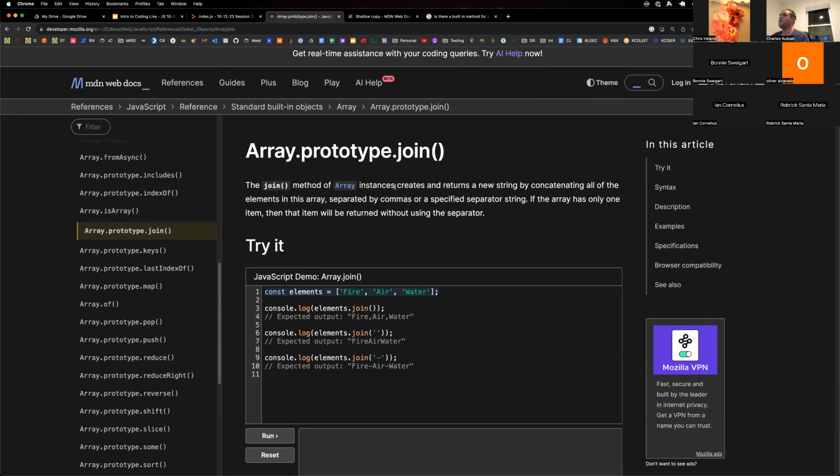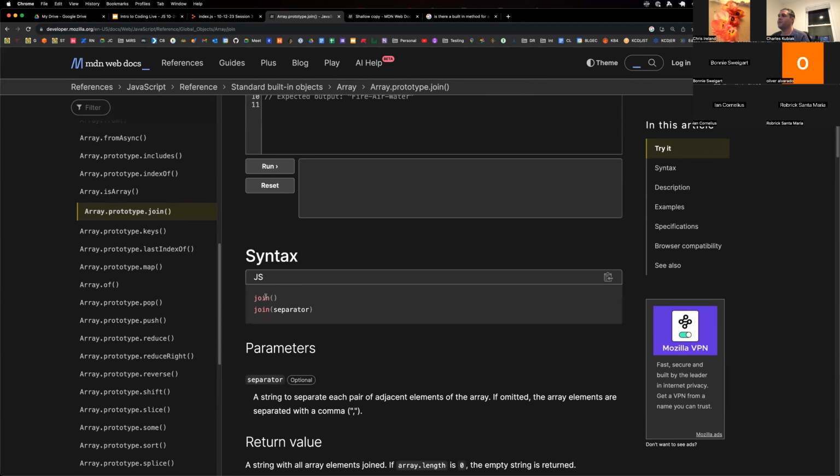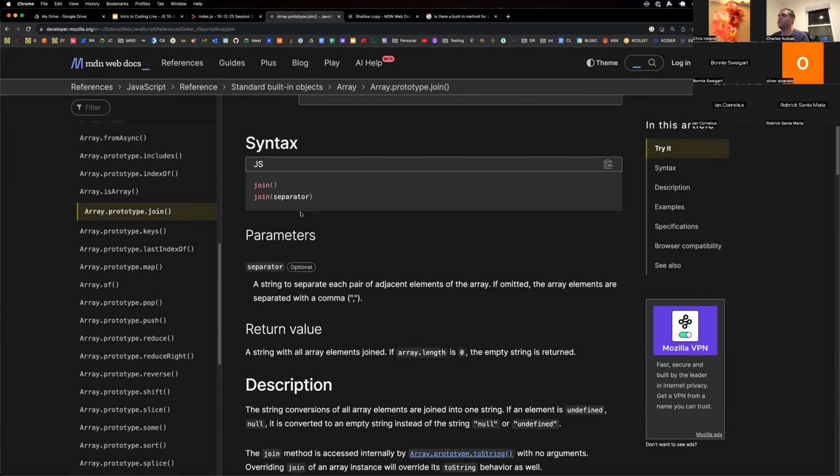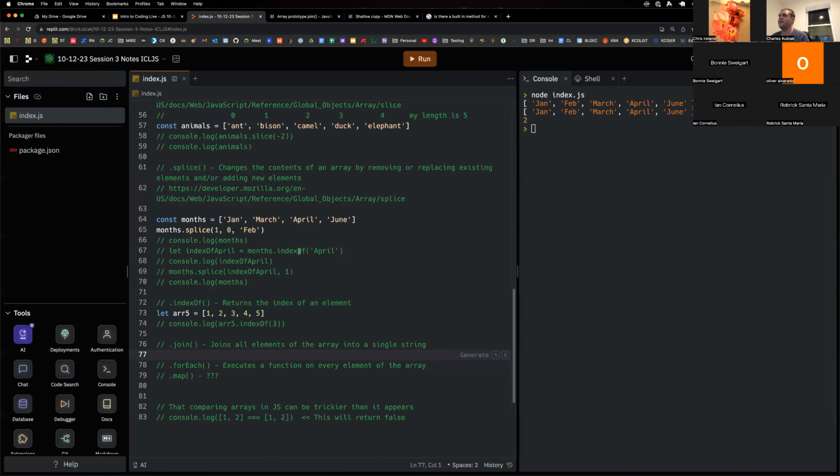So again, the join method of an array instance creates and returns a new string by concatenating all of the elements in the array, separated by commas or a specified separator string. If the array has only one item, then that item will be returned without using the separator. All right, and so I can just run join, or I can run join with a separator. It's a string that separates each pair of adjacent elements in the array. If omitted, the array elements are separated with a comma. All right, so an easy way to make some CSV here.